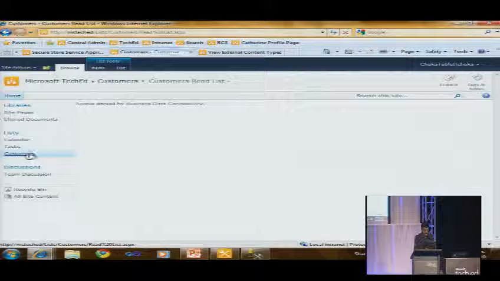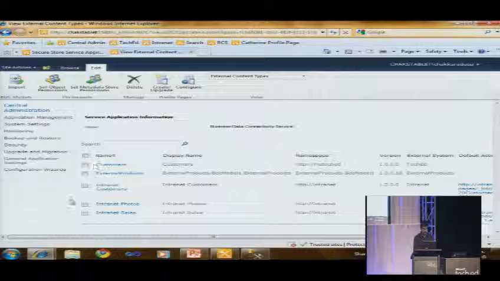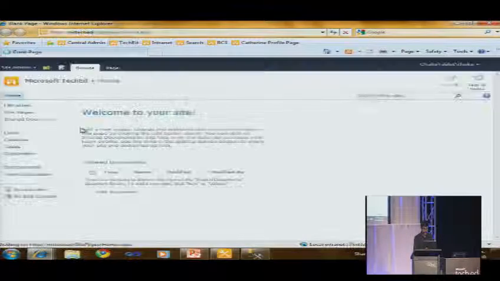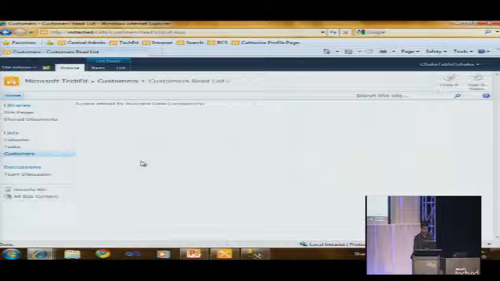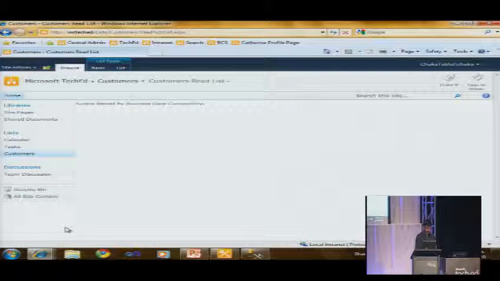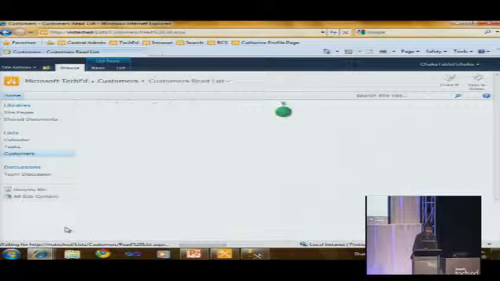So now if I go in here, I might have to close the browser and reopen again. So what's going to happen is it does get permission to business data connectivity, but then it should give me, probably in a minute's time, an error saying that it's not able to access the external data source.